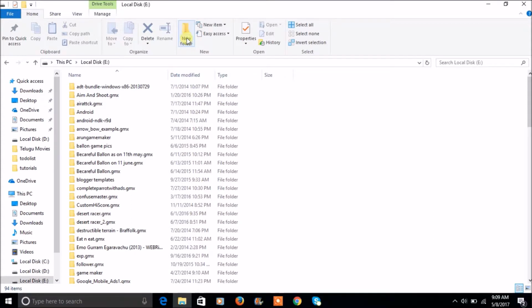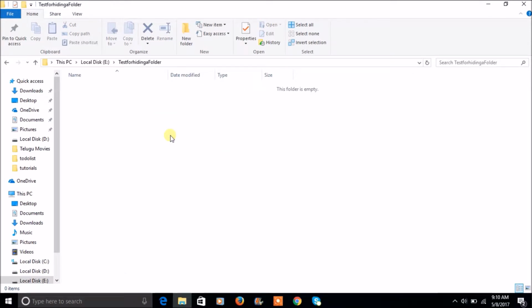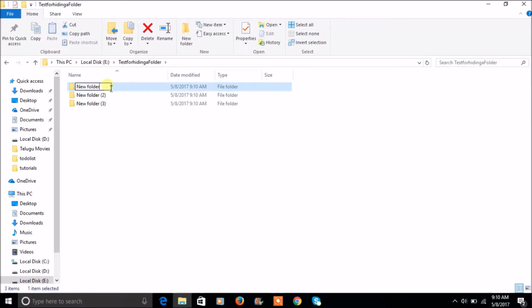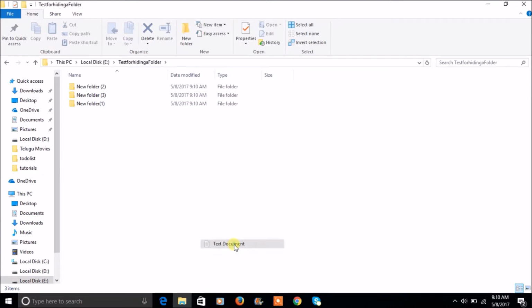So I'll just create a folder here and I'll name it as hiding a folder. So here I'll create three folders. I'll name this as new folder one. And I'll just take the text document file. File to hide.